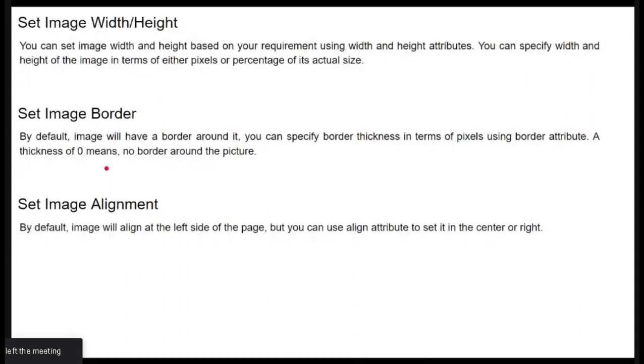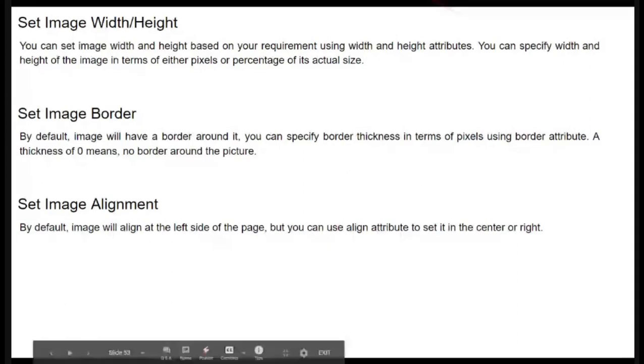Next is set image alignment. Alignment means where we have to place the image: at the center, left, or right. Whatever we want to do, that we have to provide. That is what we call alignment. So this is going to be set image alignment.